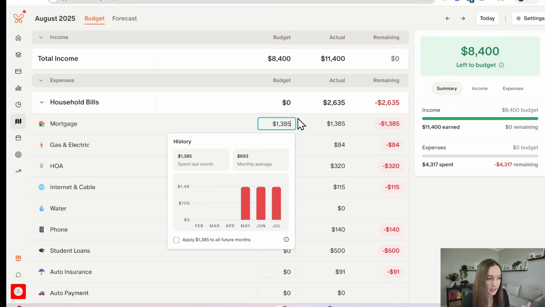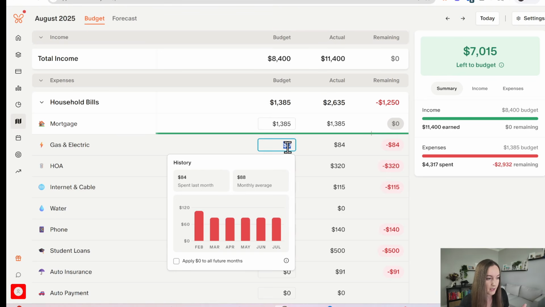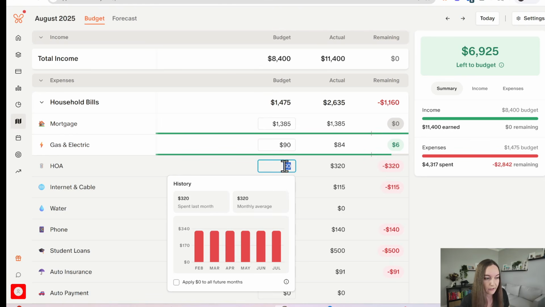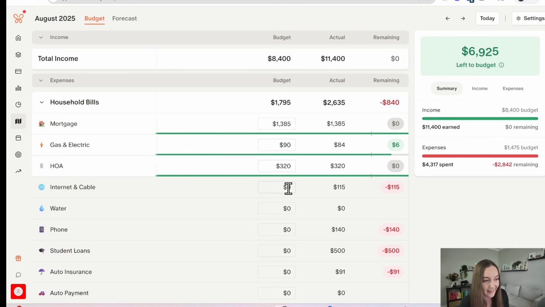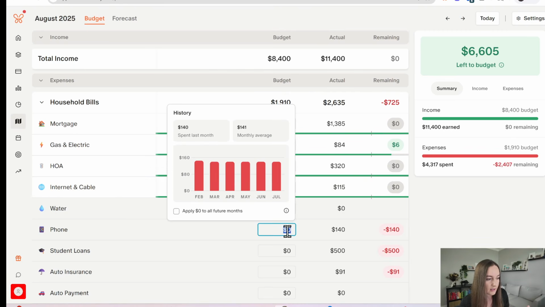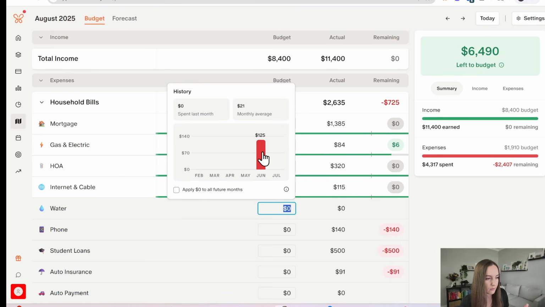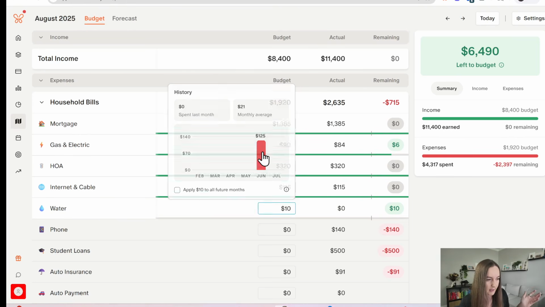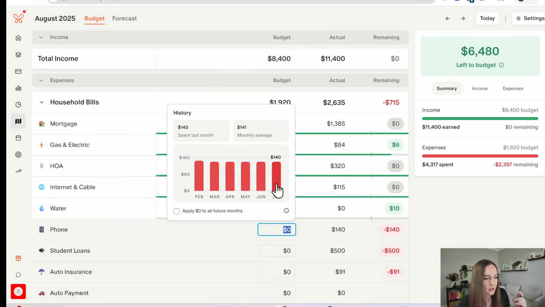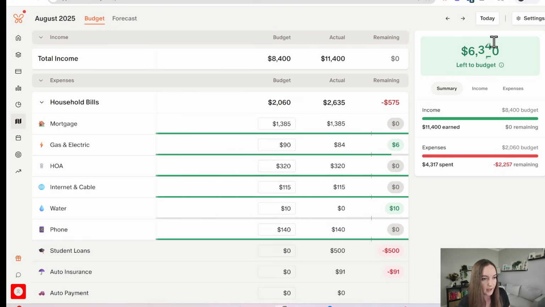So if my mortgage is $1,385, that's what I'm going to set the budget to. If my average for gas and electric, and we're just using averages, I don't care if it fluctuates, that's fine. Go ahead and put in that average. And we're just going to assign every dollar a job. Notice that as I'm assigning dollars here, so let's say you have a quarterly water bill, like every 6 months, maybe you're just putting in $10 in a month. I don't know. Notice that as I'm putting in this budget, this number is ticking down.